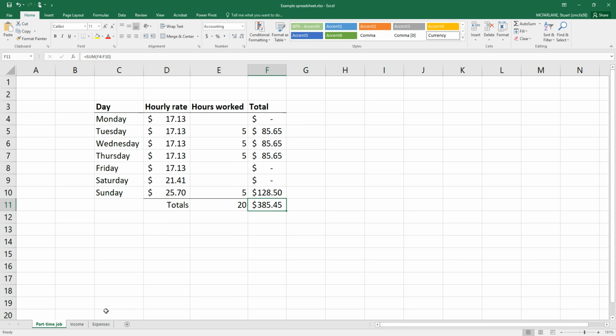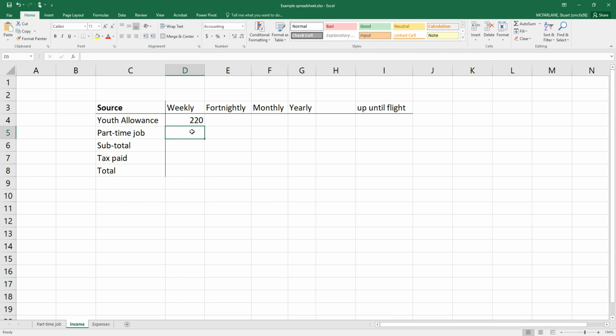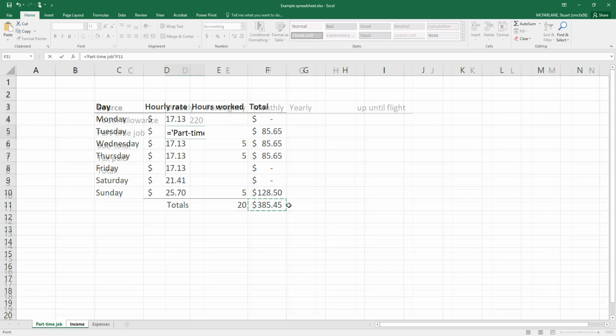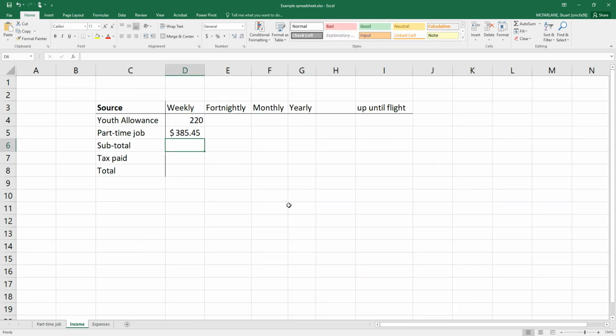I'm going to show you a trick. Go to my income, and I want to use that number here. So I'm going to go equals. Without doing anything else, just click on the other sheet and then click on that value, and the dots come around, like the moving line comes around the outside. All I do now is hit enter, and there it is.